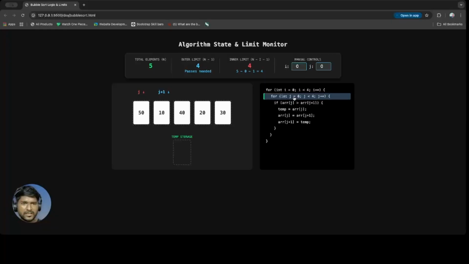Now let's check j is equal to 0, and j is less than 4. What is 4? It is nothing but n minus i minus 1. n is 5, and i is 0. You can see here also 0 and 1. So n minus i minus 1 is 4, which is why the value is 4 here. Let's check: 0 is less than 4, yes, so it goes to the next step.